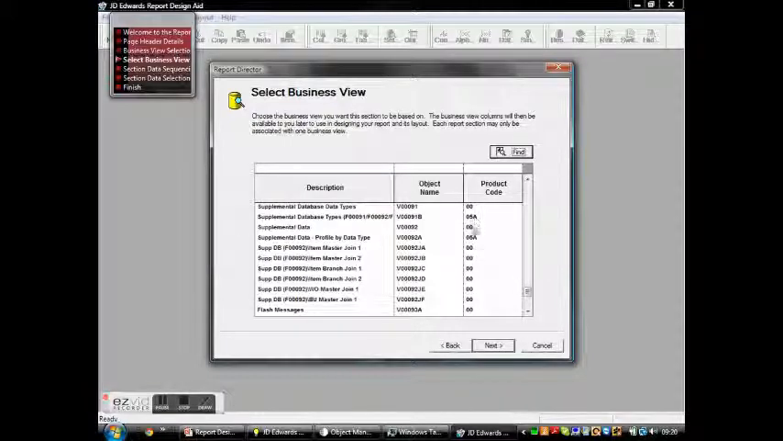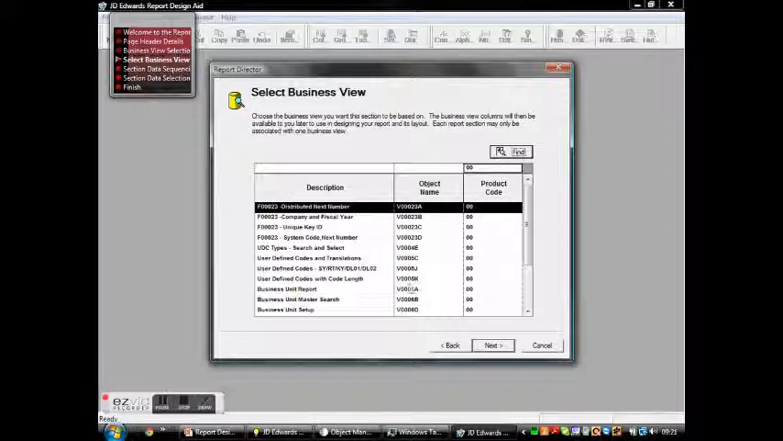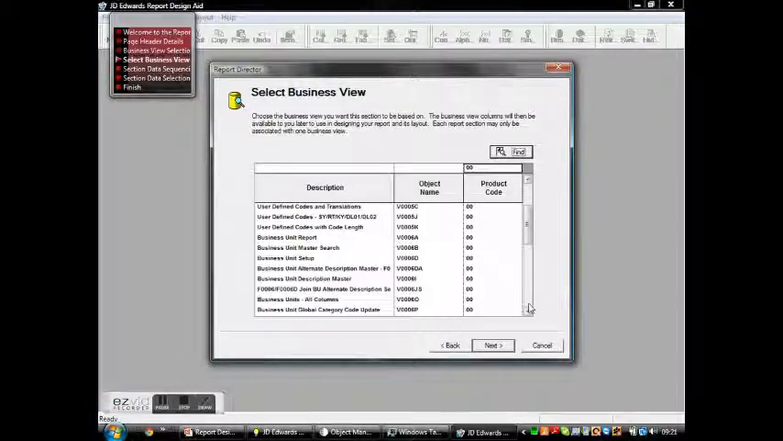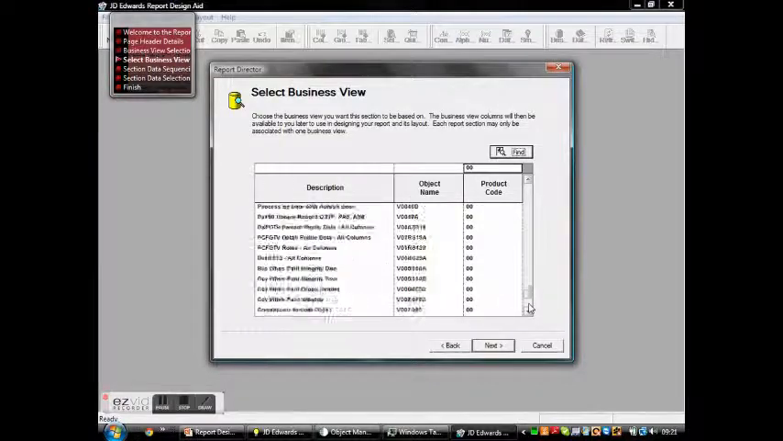Here we can search. Here you've got a list of all the business views in the system that have been created. There's hundreds of them. They are all different views on a table, and you can select by product code, 00 being the foundation product code. We can have a look in there, but because it's a user table, I think that is in a different product code. So we'll just use the name of the business view because we know it.